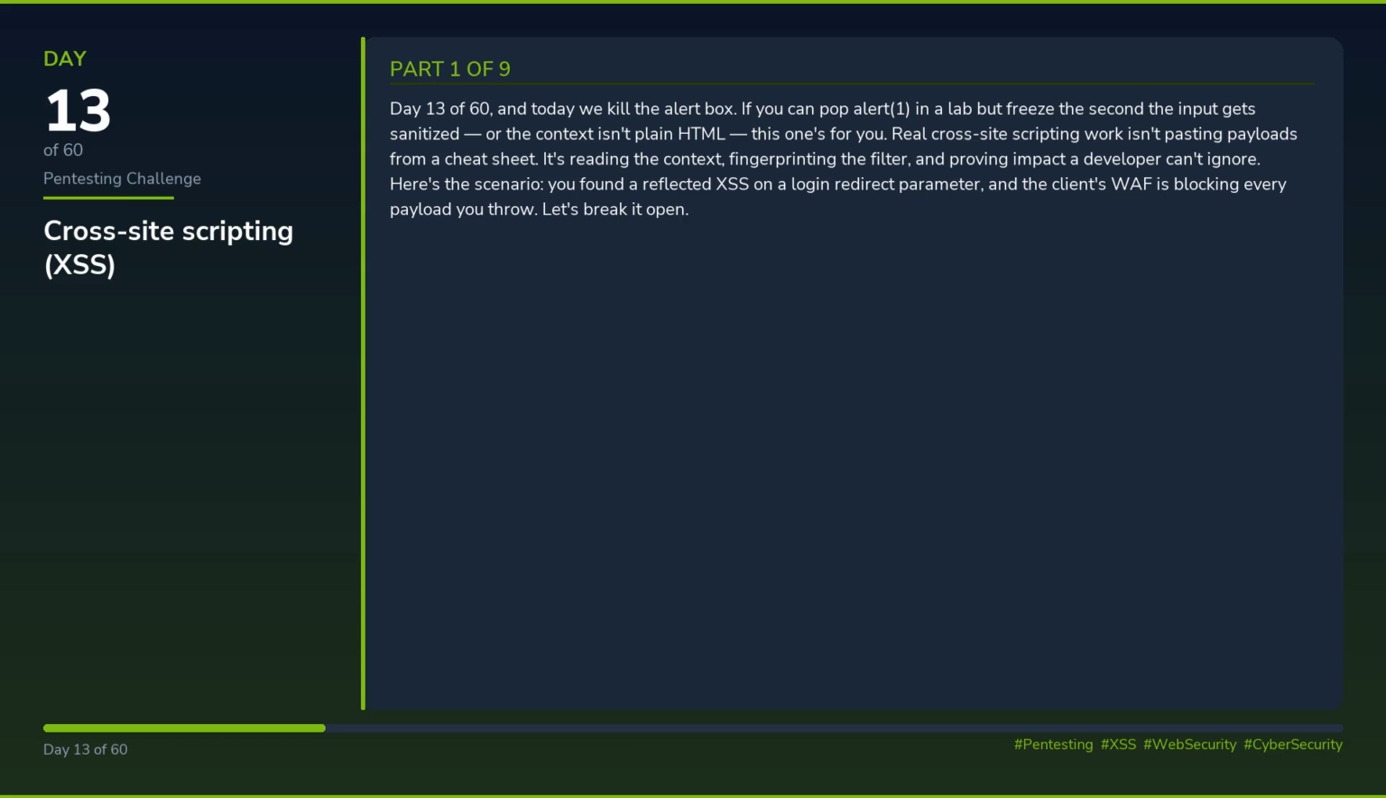Day 13 of 60, and today we kill the alert box. If you can pop alert(1) in a lab but freeze the second the input gets sanitized, or the context isn't plain HTML, this one's for you. Real cross-site scripting work isn't pasting payloads from a cheat sheet. It's reading the context, fingerprinting the filter, and proving impact a developer can't ignore.